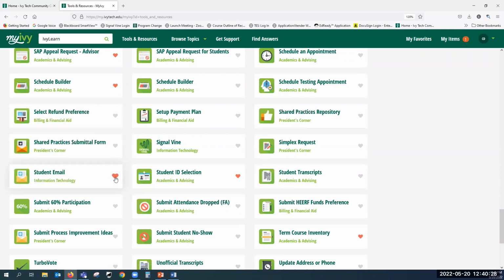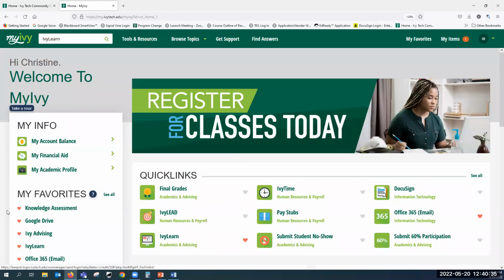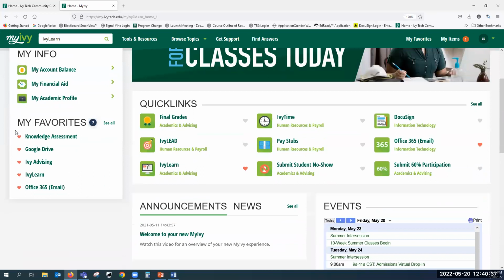And then you can click on the little heart next to it to add it to your favorites, so that if they are not in your quick links, if you add the heart, then they will come up here in your my favorites. I think the favorites only lists 5, but you can also click up here in the upper right where it says my favorites if you have more than 5 things favorited. Okay. So those are the 2 big pieces you need to know in my Ivy.